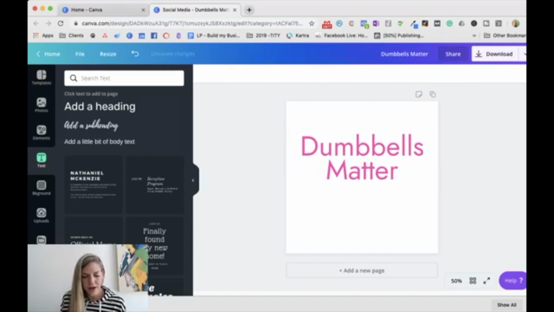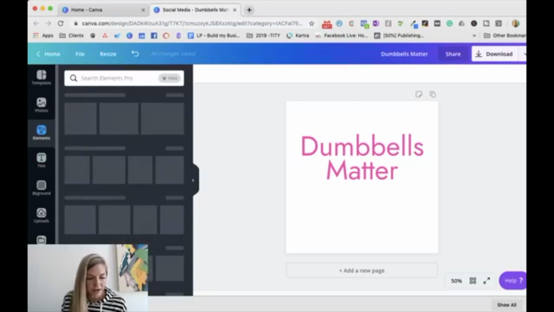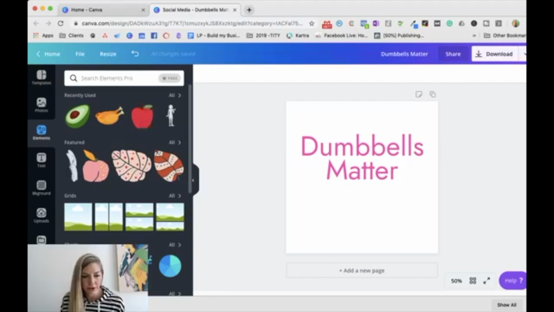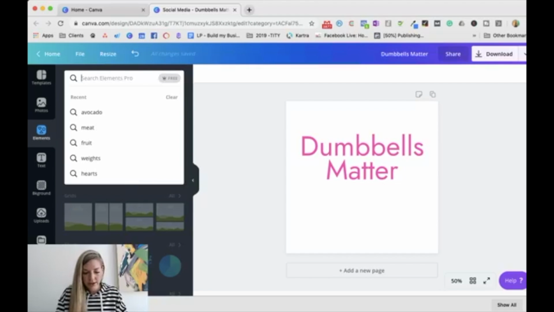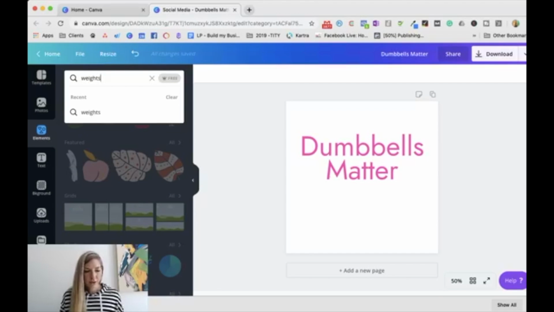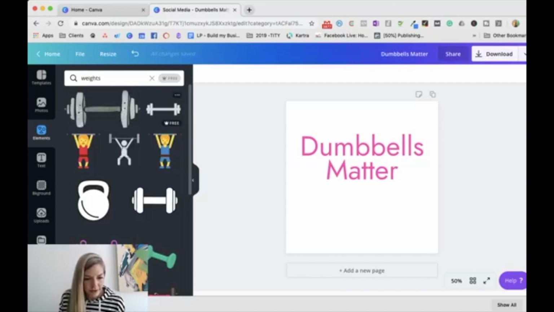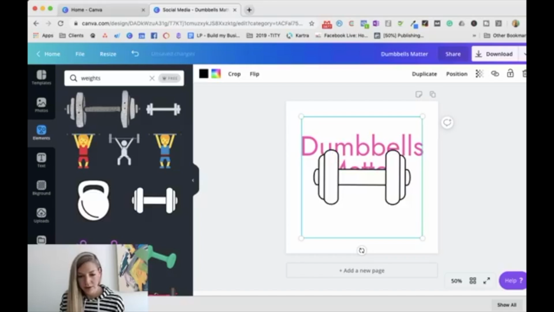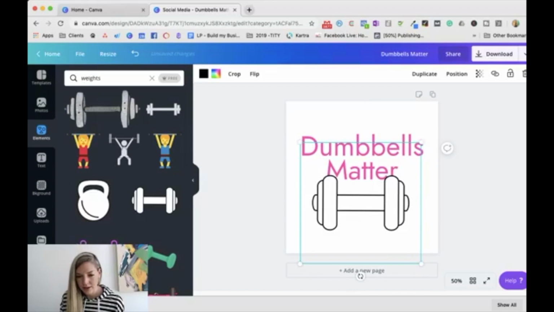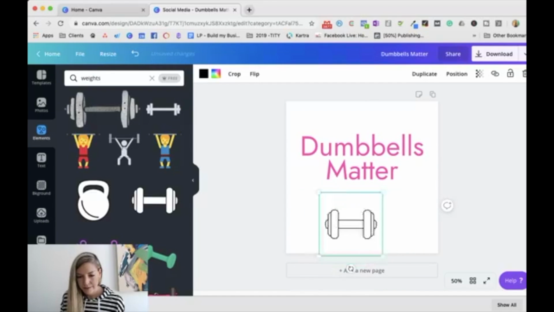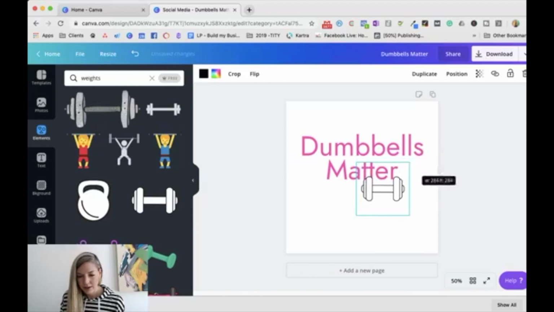And so we're not going to talk about what the program is in the logo, because you can use this in other marketing material when you're designing your web page or pamphlet or landing page or whatever you're going to use. And we are going to search weights. I don't know what would happen if we search dumbbells, but we will search weights, and we will find a bunch of free images that we can use. And I actually like this one, so we are going to add that in underneath.